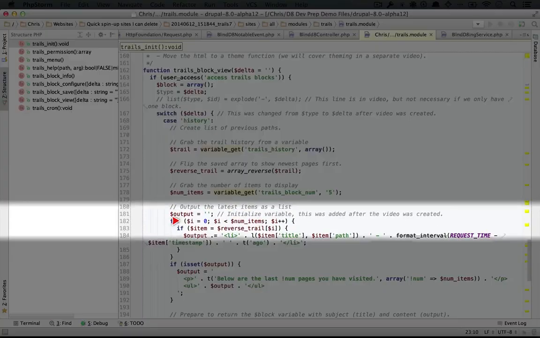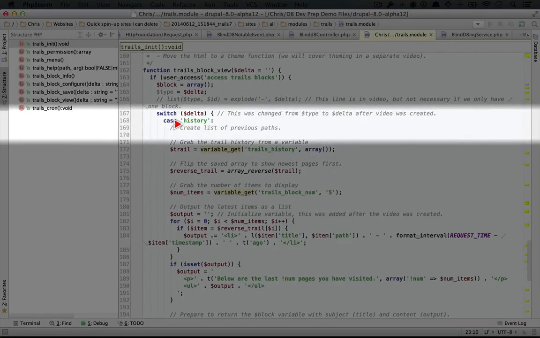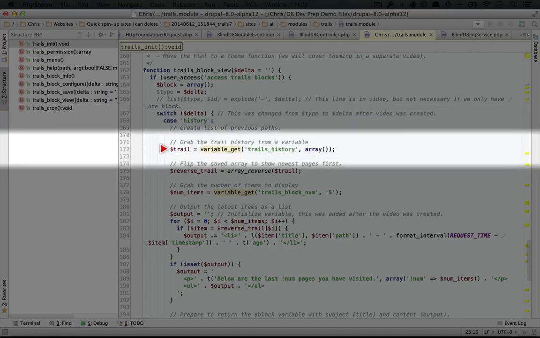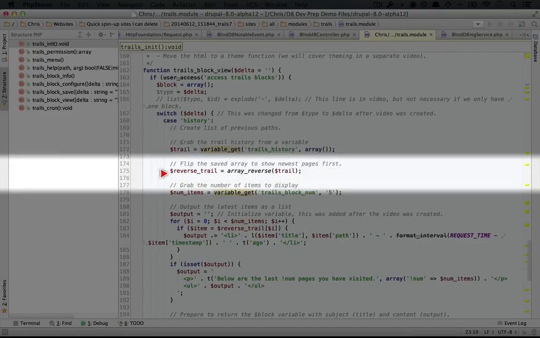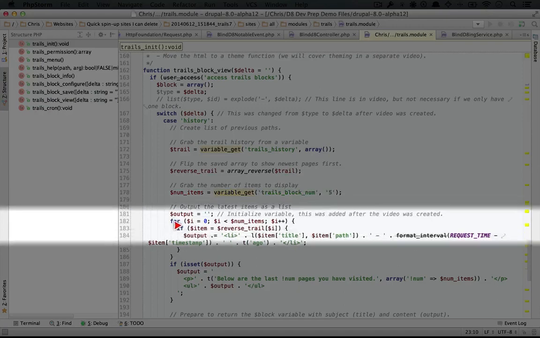It's kind of an odd name for it. It's just a unique identifier. So then we're going to switch based on that delta. In the case of history, which is the only block that we have, we're going to grab the trails history, which is what we were generating in our hook init function. We're going to reverse the trail because we want the newest visits to show up at the top. We're going to grab the number of items that we can display by using variable get and grabbing the trails block num. This is what we set in the blocks configuration form.